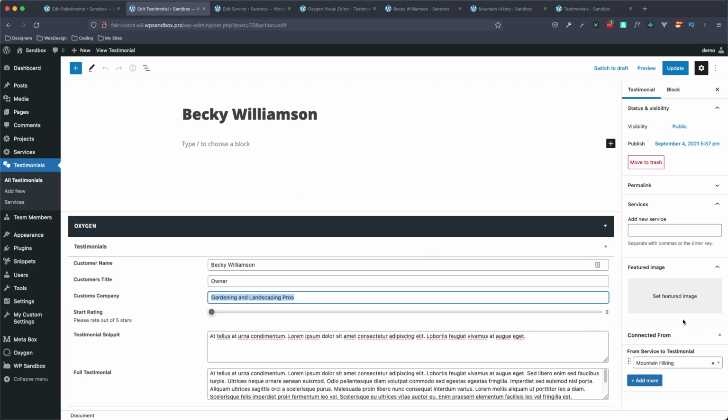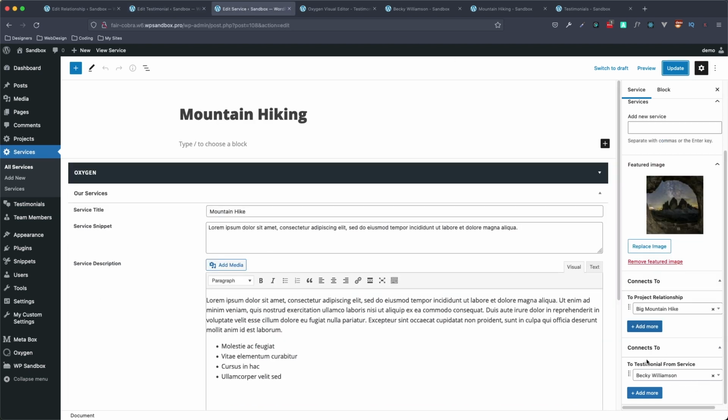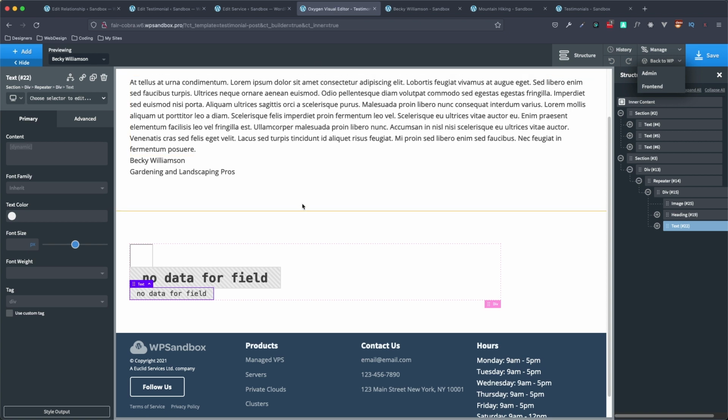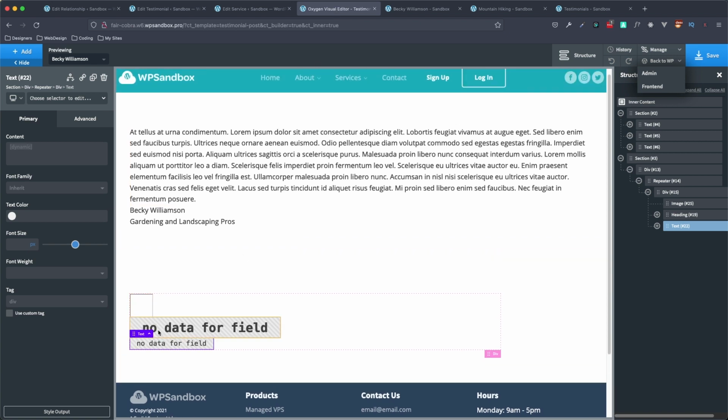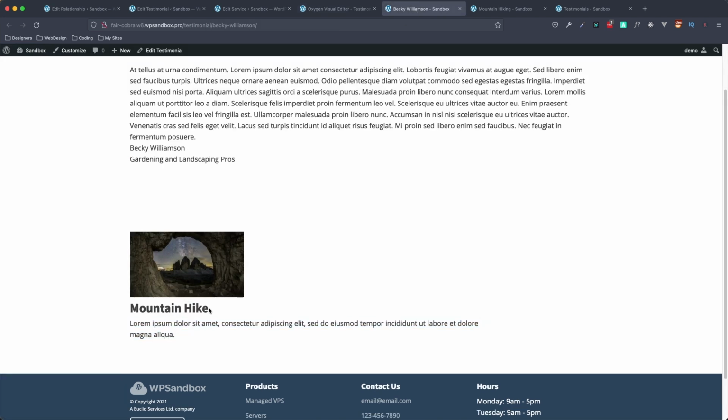And again, we have that selected down in the bottom right here. Again, I'm using Gutenberg, so it may be in a slightly different location if you're using Classic Editor, but you're just setting what it's related to there. And again, I did the same thing on my service as well. And it does allow you to add more if you want to, but in this case, I'm just doing one. And then in our builder, again, it doesn't actually show the data on the back end, but when we do go to the front end, it is showing.